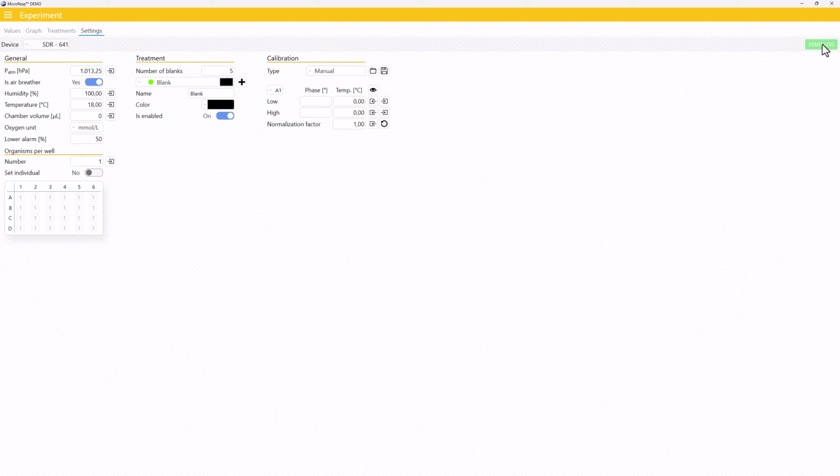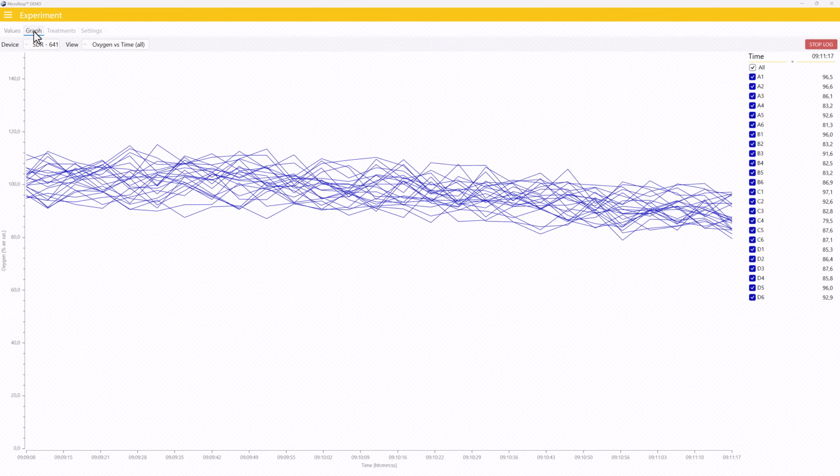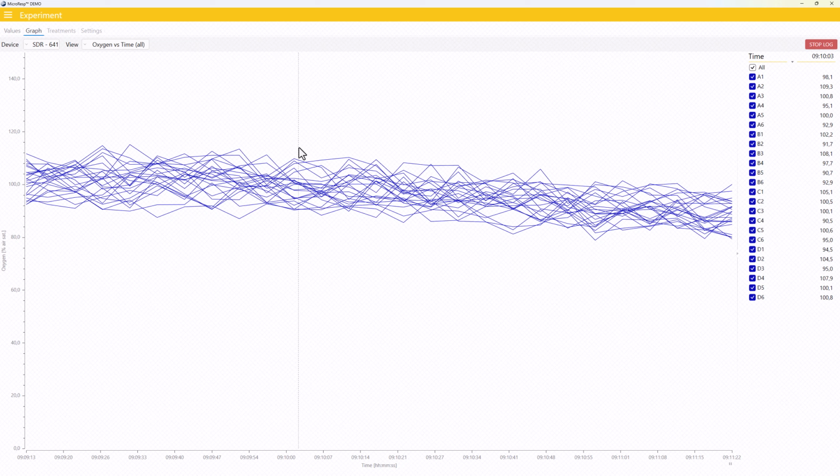Remember that you must start logging separately for each of your connected readers in the list. And while data logging is running, the Treatments and Settings tab will be grayed out and inaccessible, so head over to either the Values or Graph tab to monitor your data.